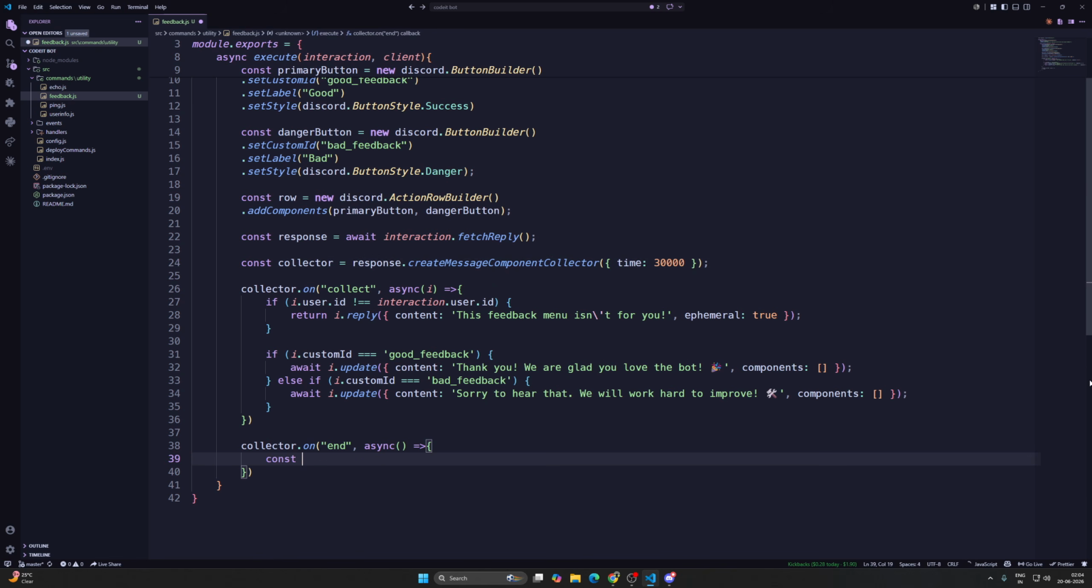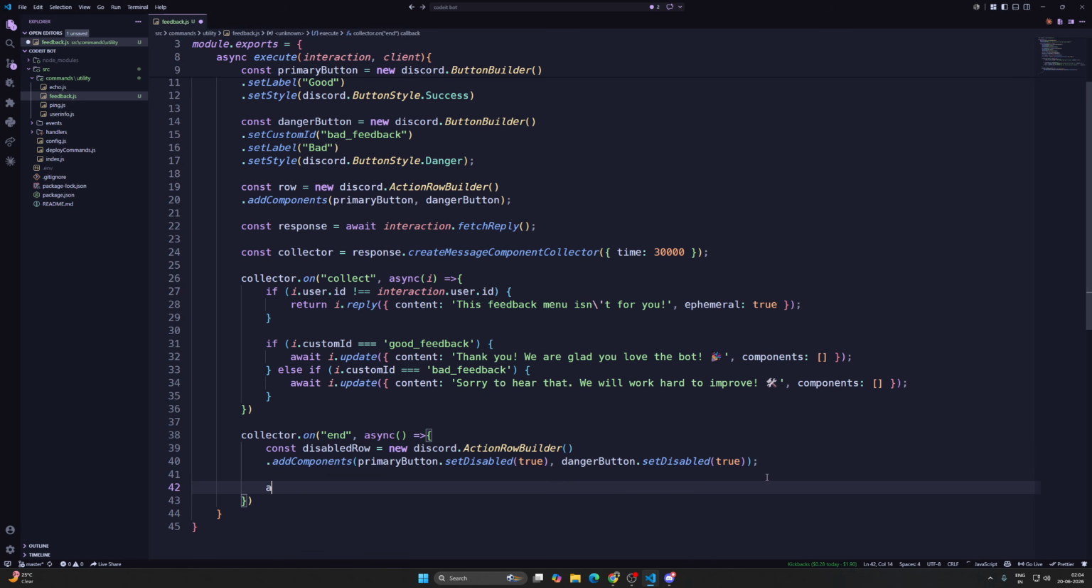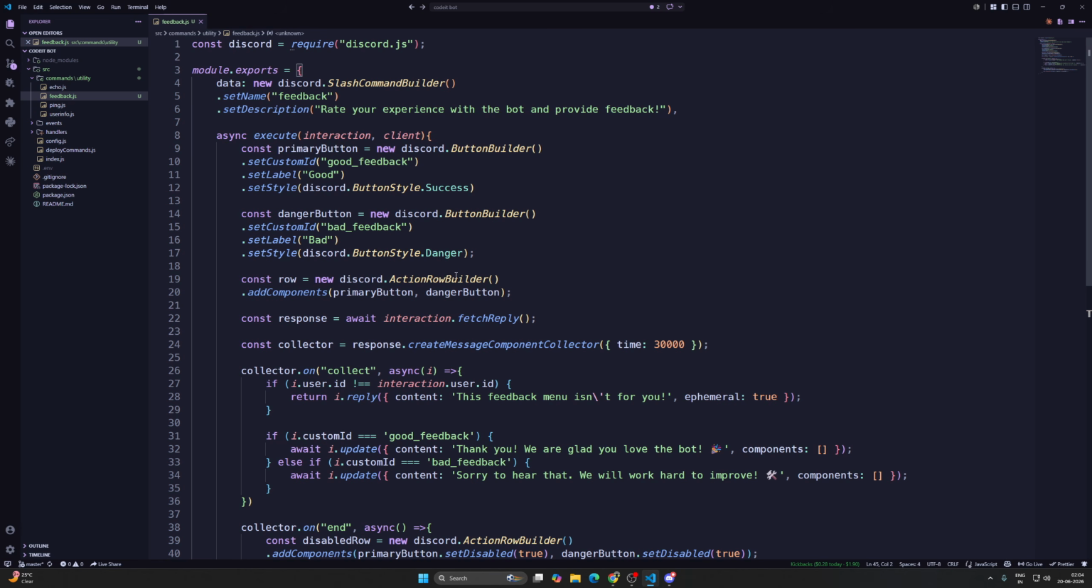and then const disabledRow equals new Discord.ActionRowBuilder, and in that we will add components, which will be primaryButton.setDisabled true, and dangerButton.setDisabled true. So those buttons will get disabled, and then at the end await interaction.editReply feedback session ended, components disabledRow. Or instead of that, we can just keep the components, no need to add the content. So our feedback command is completely done.